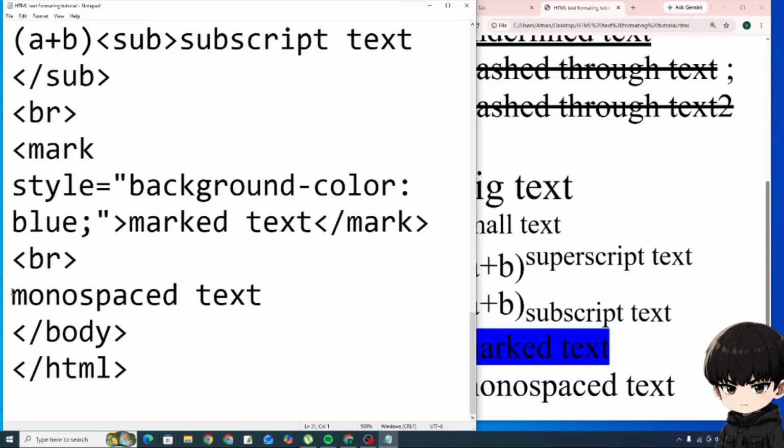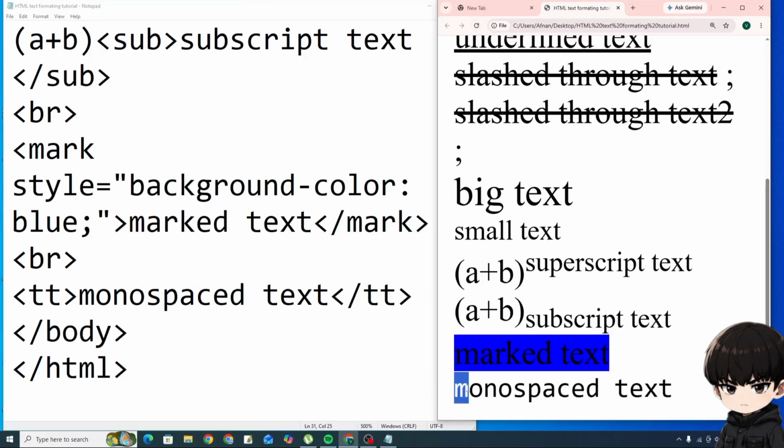Now let's say monospace text. So what is a monospace text? It's basically when every character of the text takes up equal space. Now it's written with the TT tag. Now let's write TT tags. Okay, so as you can see, this MONOSP, everything is taking the same space. As you can see, the other tags have the T taking up less space, but this T is taking more space than usual. So it's basically letting every character take up equal space.